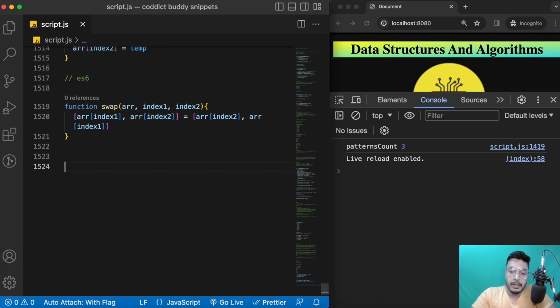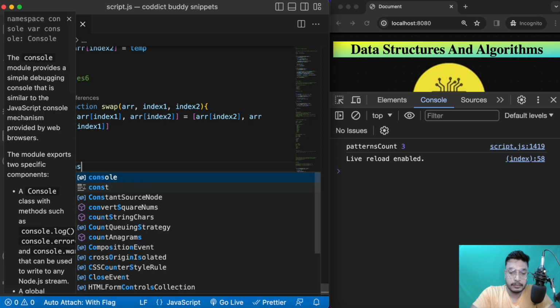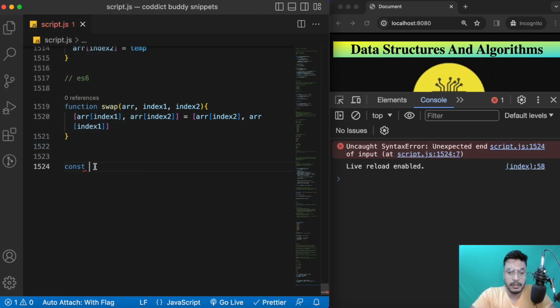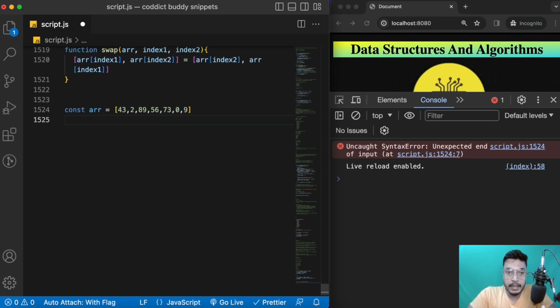Okay, so for the bubble sort we first need an array, right? So let me quickly remove the autosave. Let's create an array with some unsorted data. Let's say 43, 2, 89, 56, 73, and then let's add some more, 0, and then 9 is not there, right? Okay, now I'll show you one of the simplest ways of writing the bubble sort.